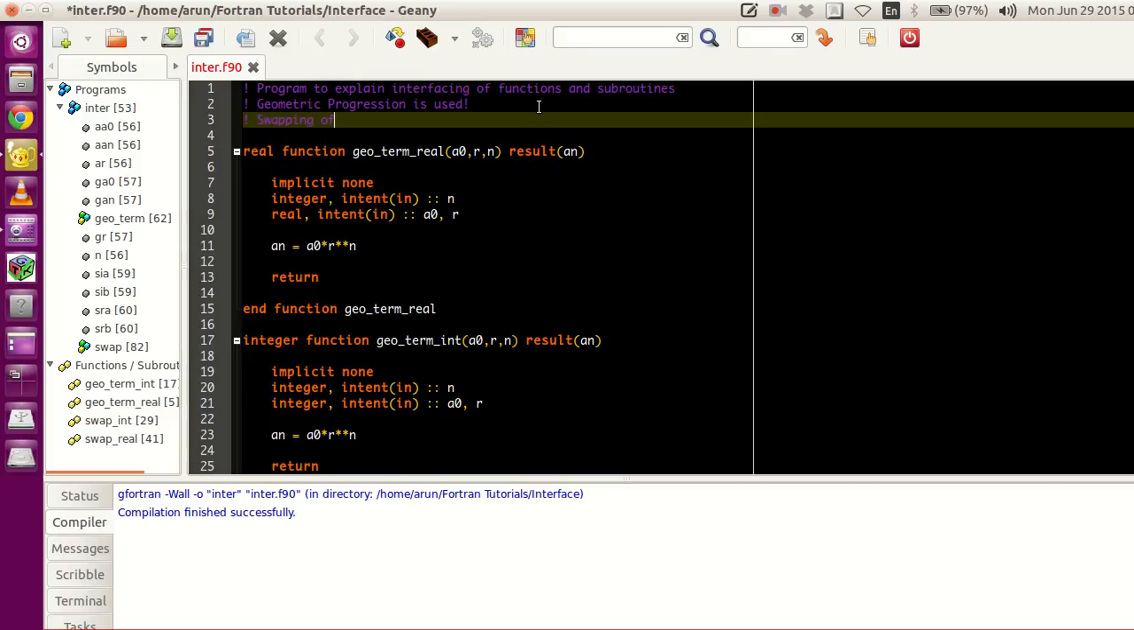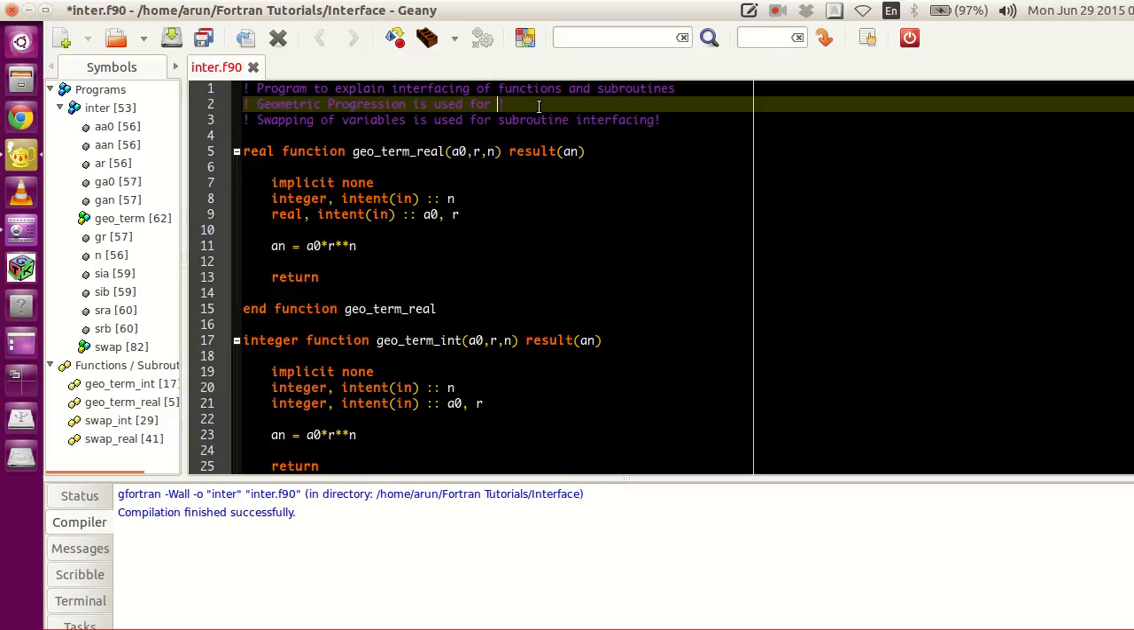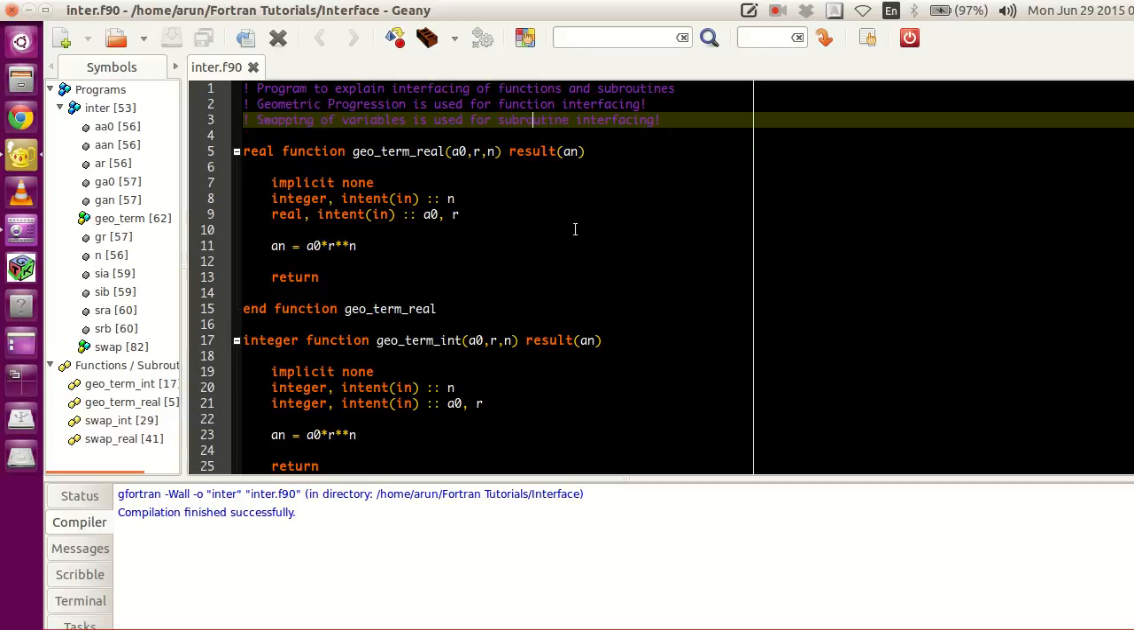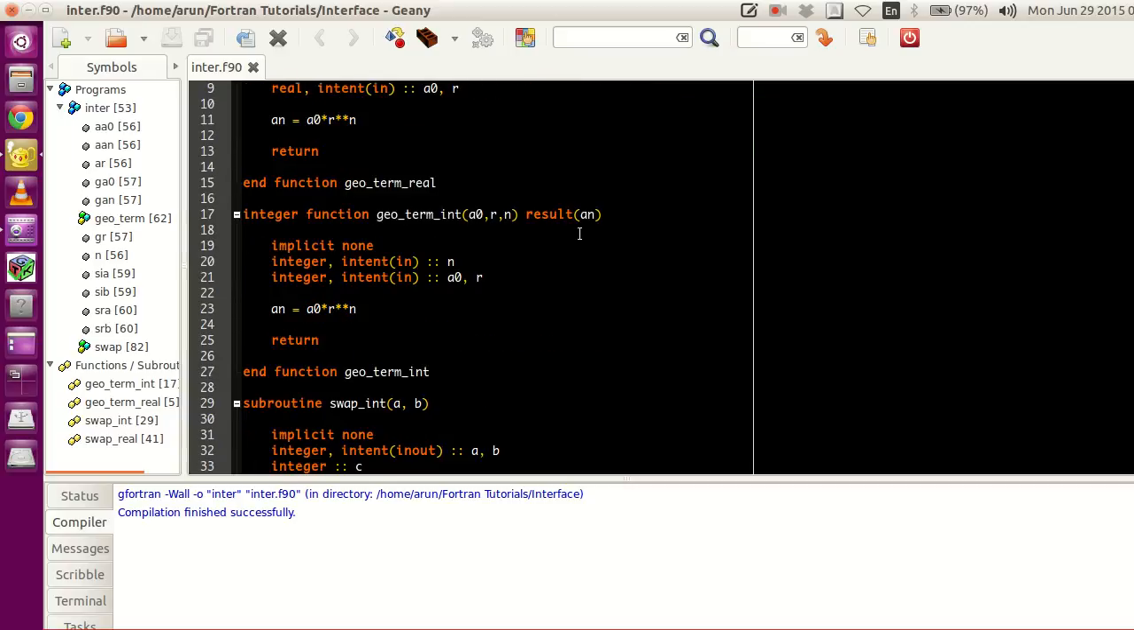Swapping of variables is used for subroutine interfacing, and the other is used for function interfacing. As the comment mentions here, for explaining subroutine interfacing I'm using swapping of variables.